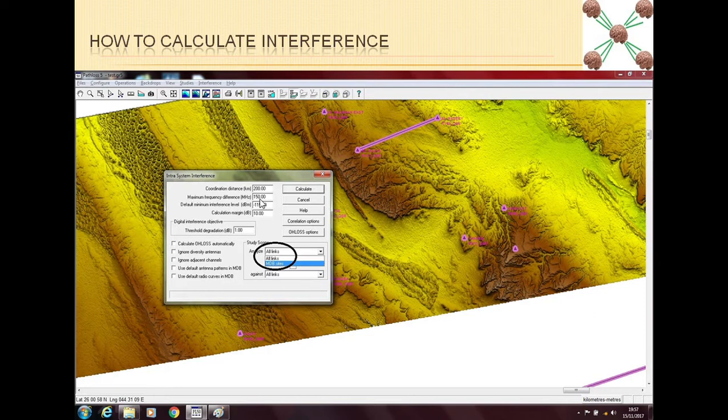There are some parameters that we can change if we want. For example, how far we want to go. For example, we want to go 200 kilometers, so the links which are at a distance of 200 kilometers will also be used to calculate the interference of the network. Also, we should not just check the exact frequency, we should see a range of frequency up to 150 megahertz from our main frequency. And the minimum level that we should start to see in the report is -115. If the interference is only -115, still it will come in the report.